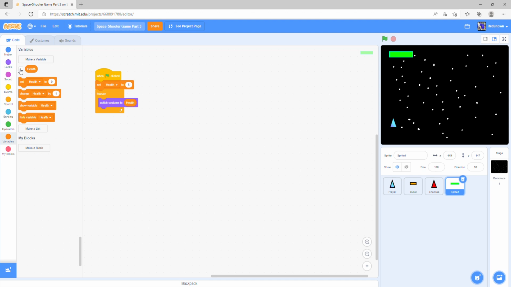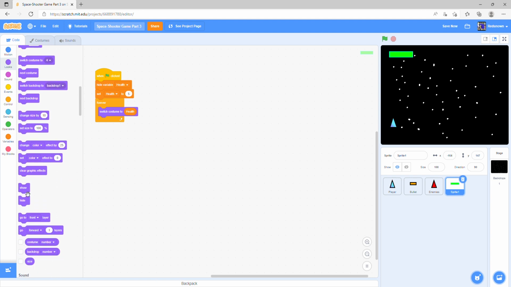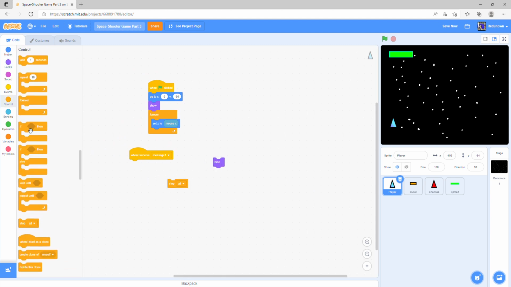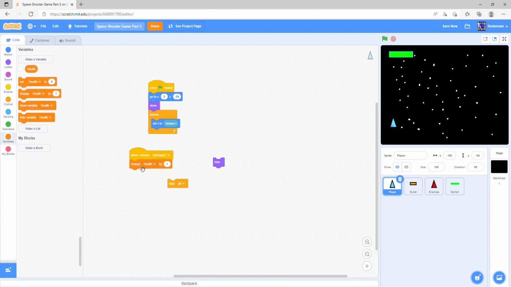It's not going to show. At the start, you want to put show. Wait, let me put a hide variable health, and in the start, you show. Put a show. Okay. Next, go to the player. Now when I receive message 1, instead of hide and stop all, you want to remove that. And you want to put change health by -1. We go to variable, change health by. Make sure it's -1, not 1.